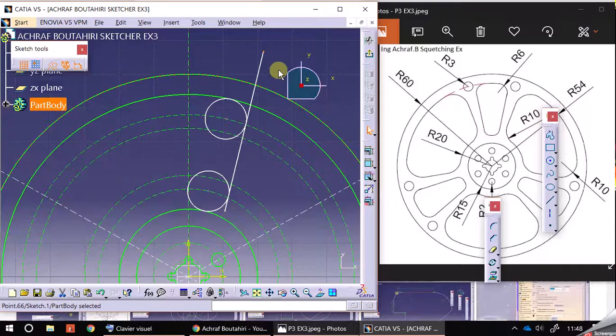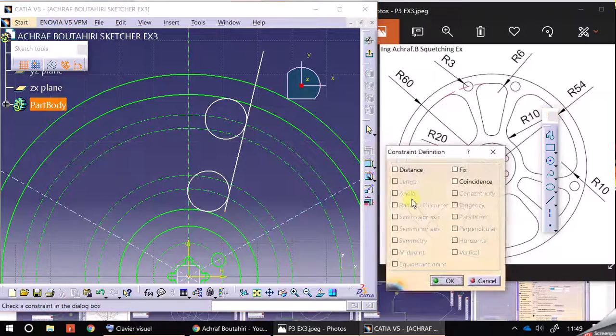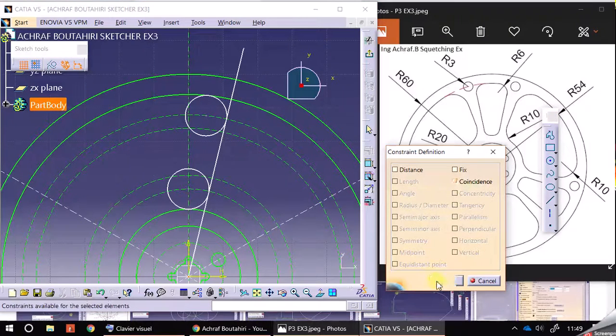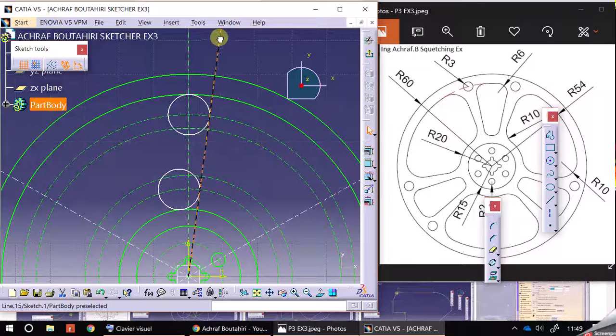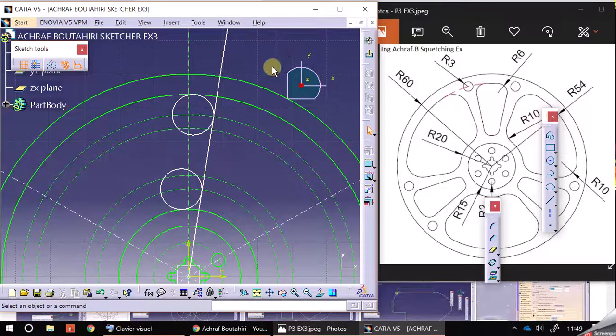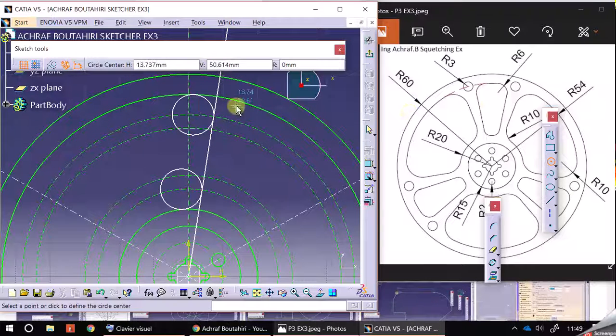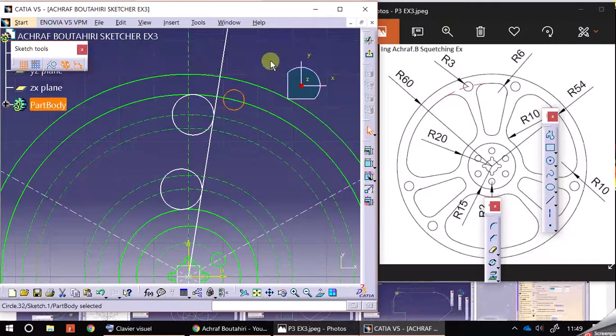I need an axis which will hold everything, okay. So I need a coincidence between this point and this origin, coincidence like this, okay. So I can move my part like this, okay. I need also a small circle, okay, with radius of 3 here, like this.